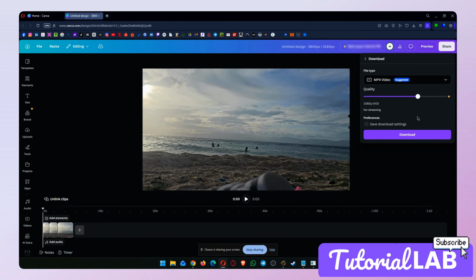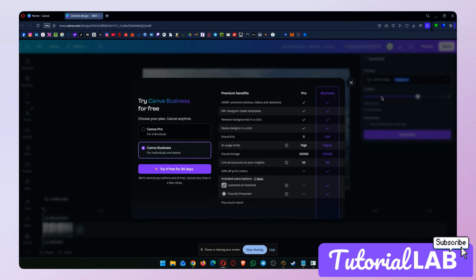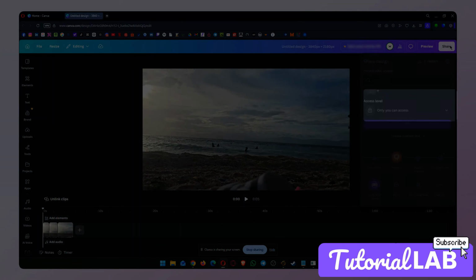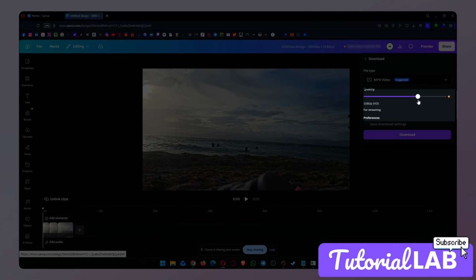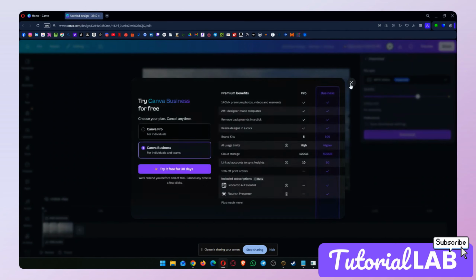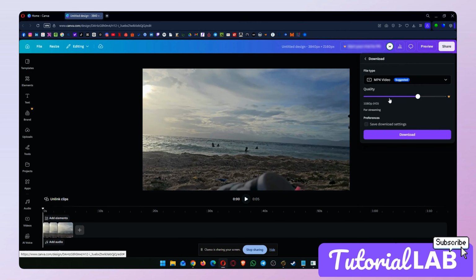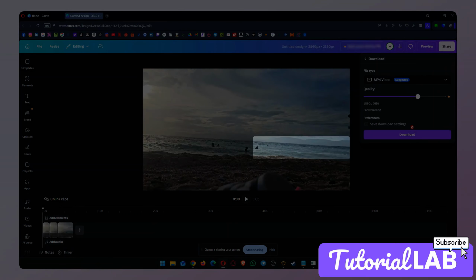To set it to 60 frames per second, we use the quality slider. If the quality cannot be adjusted right away, we change the quality setting to 60 frames per second. We drag the slider down until it shows 60 frames per second. Once it is set to 60 frames per second, we click Download.